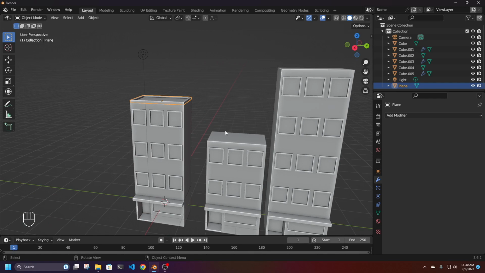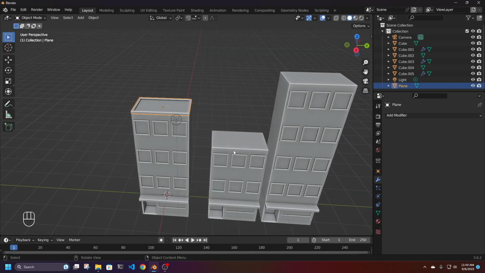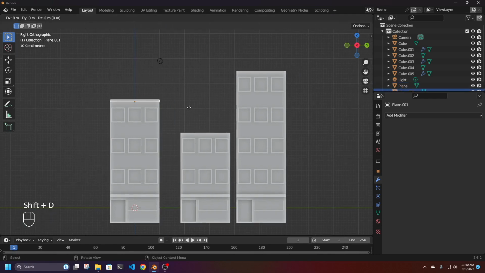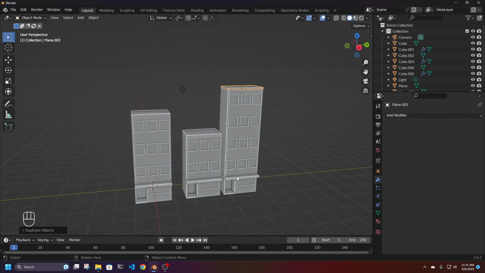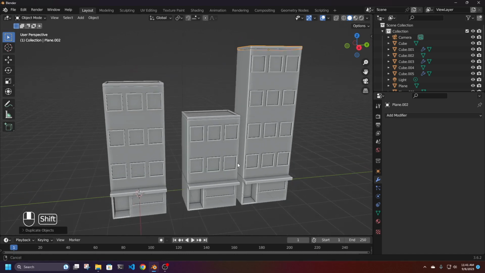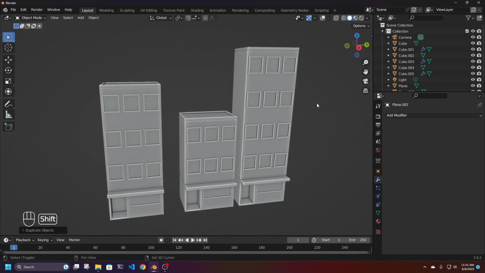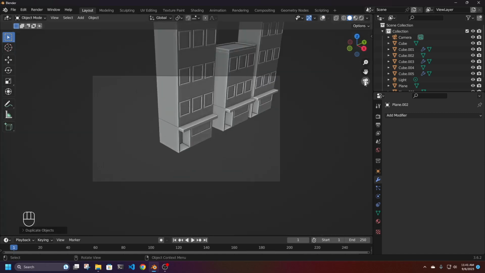So we can duplicate it to the top of these buildings as well. The way to do that is, let's go into front view, press Shift D to duplicate, and then move it here. That's fine. Shift D again and move it here. Nice. So that is it for our buildings today. So we can hide the background and take a screenshot.